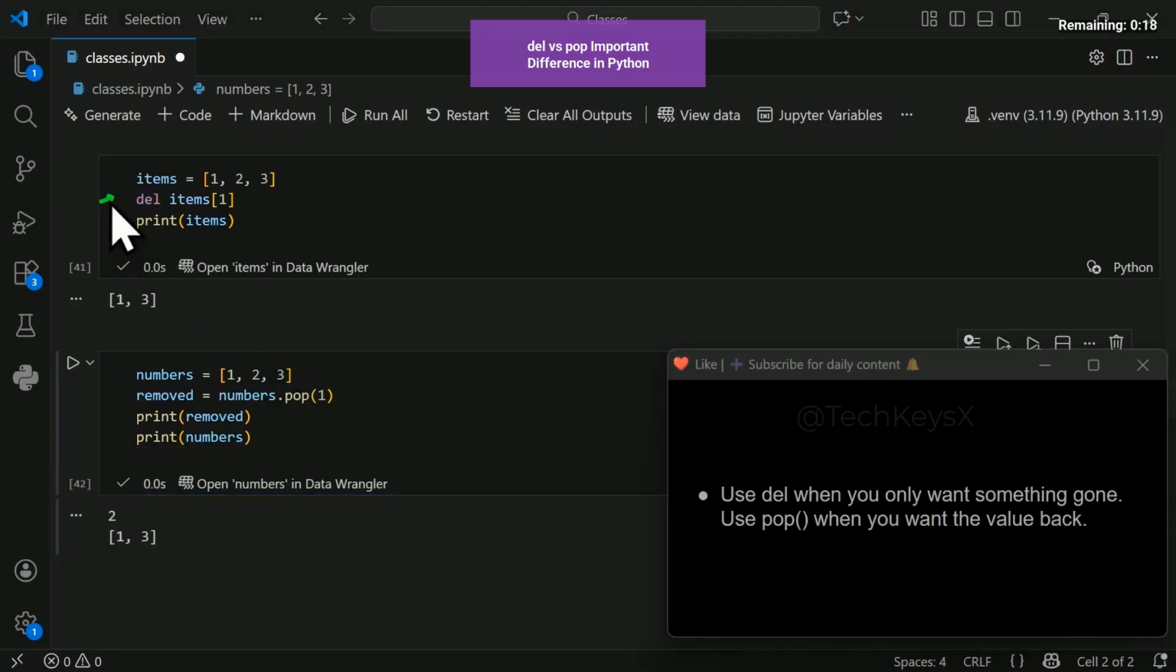So between these two methods, in summary, use del when you want something gone. So if you don't want anything to do with number 2, or the element 2 there at position 1, then use the del keyword. Use pop when you want to get the value back. So here we do want to store this element, so we used pop and stored it in a variable, because we want to do something with it.